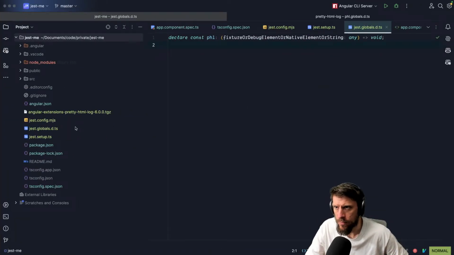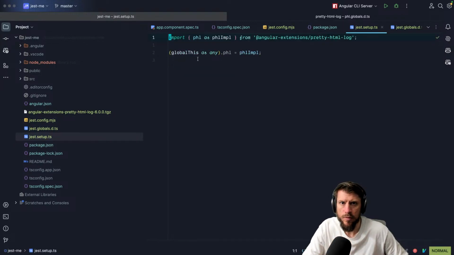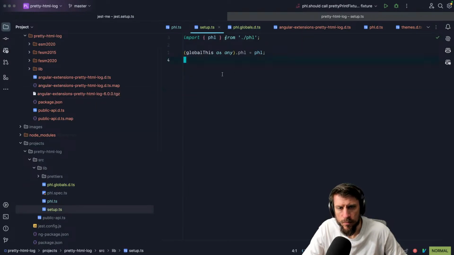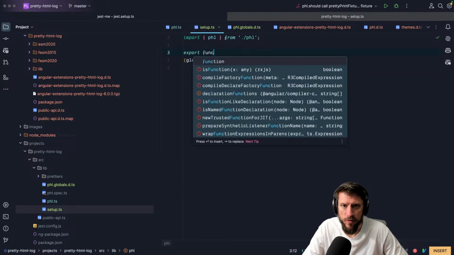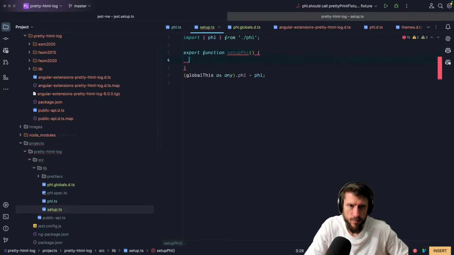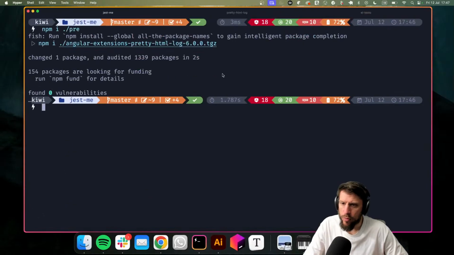Now import, and here we should be importing. How did we call it? We didn't call it. So this should be like export function setupPHL, something like this. I mean, that would make sense. So we have to go back and build it again.